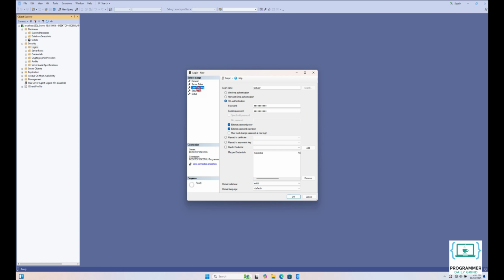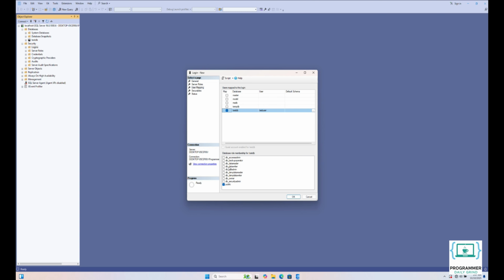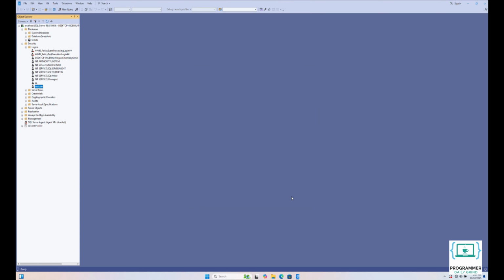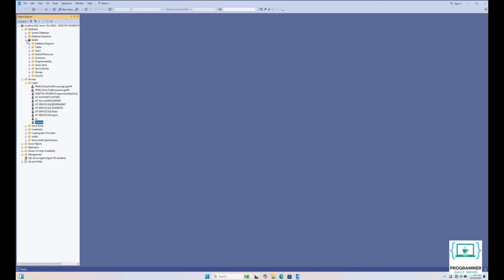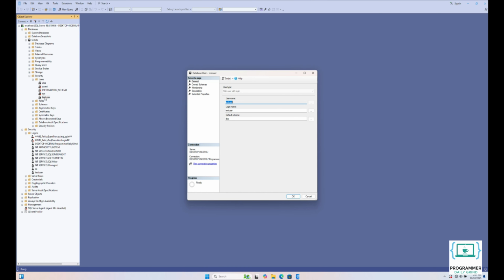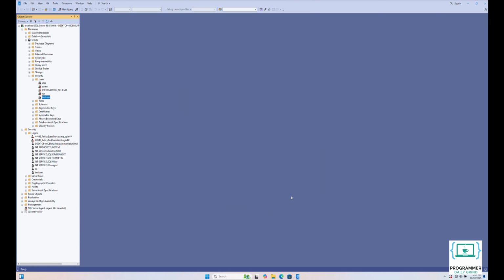Next, go to the User Mapping section and select your database. Under Database Role Membership, check DB_DataWriter, DB_DataReader, and DB_Owner, then click OK to save your changes. On the left panel, expand your newly created database, then expand Security. Then, expand Users and double-click the user you just created. On the Membership page, verify that the user has at least the DB_DataReader and DB_DataWriter roles selected. Once confirmed, click OK to save and apply the changes.